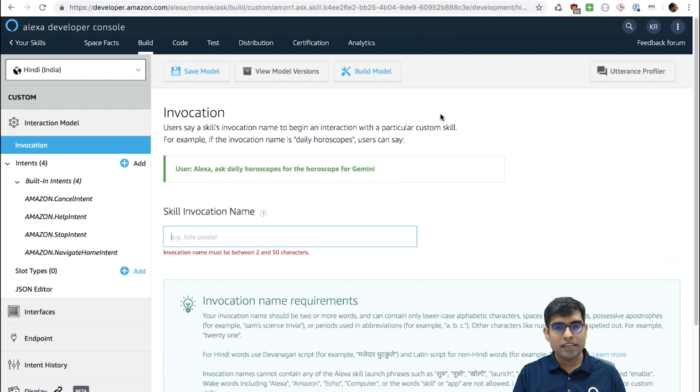When developing in Hindi, keep in mind the golden rule. Use Devanagari script for Hindi words and Latin script for English words. The skill's invocation name in English is space facts. So I'm going to use the invocation name in Hindi as Antariksh facts.